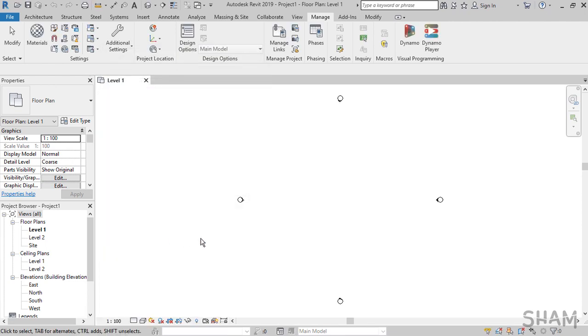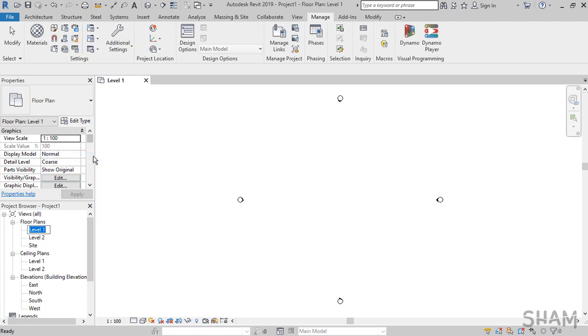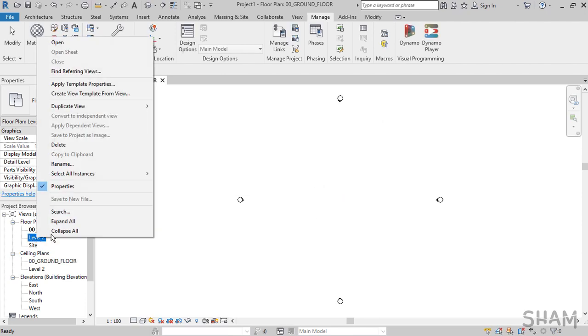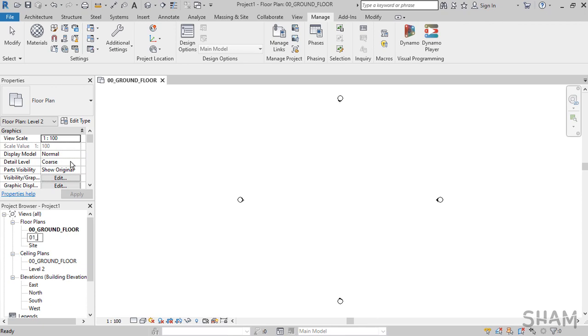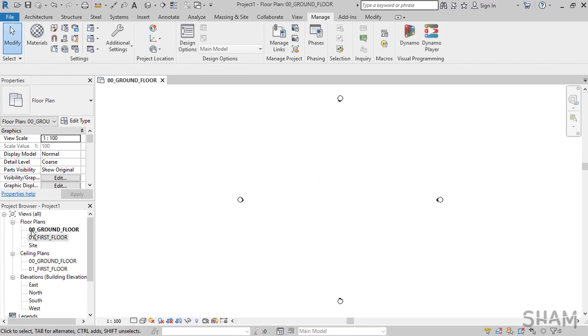And the second thing I need to do here is to change the name of the levels into something descriptive. Select level 1, right click and hit rename. And name it ground floor. But also to keep the levels in order, you can start with numbers like I'm doing right now. 00 ground floor. Revit will ask for confirmation, and click yes. And repeat the same process with the first floor.